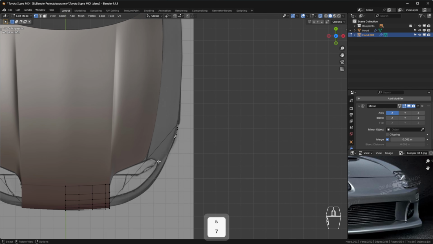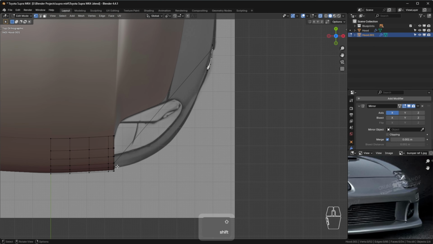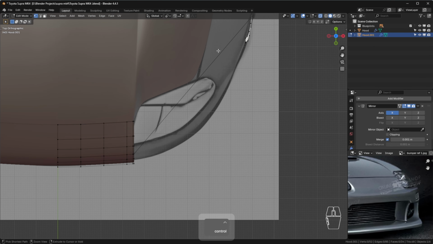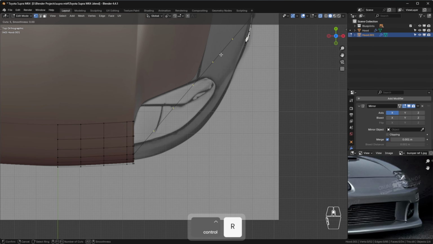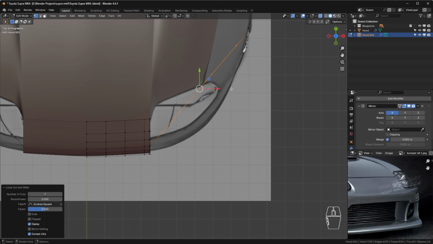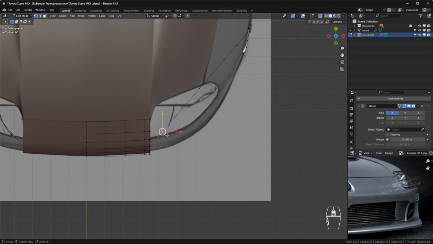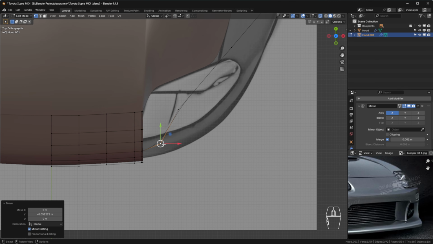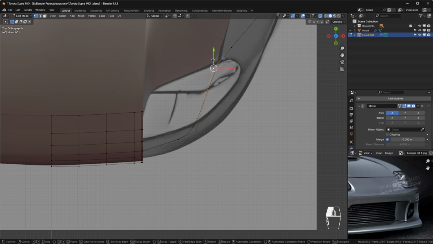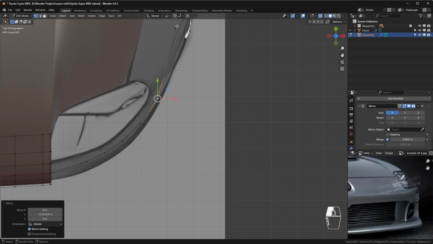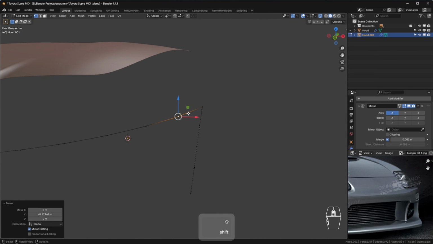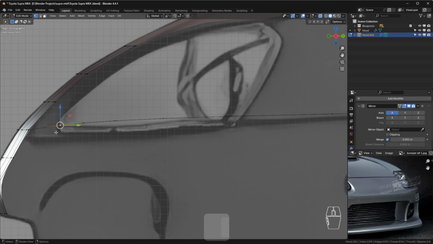Now we're going to go to top view. We're going to get this entire thing aligned. Just go ahead, Ctrl R. I'm going to be adding around 7 cuts on this one. Just go ahead, add the 7 cuts, and just one by one just get that aligned too.